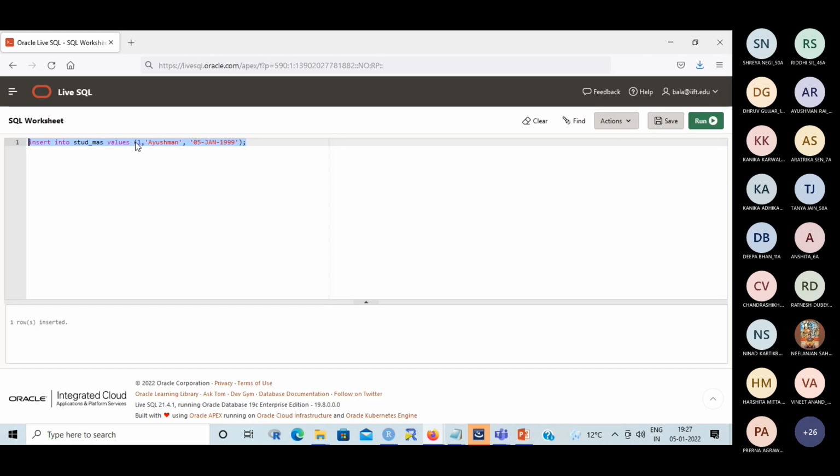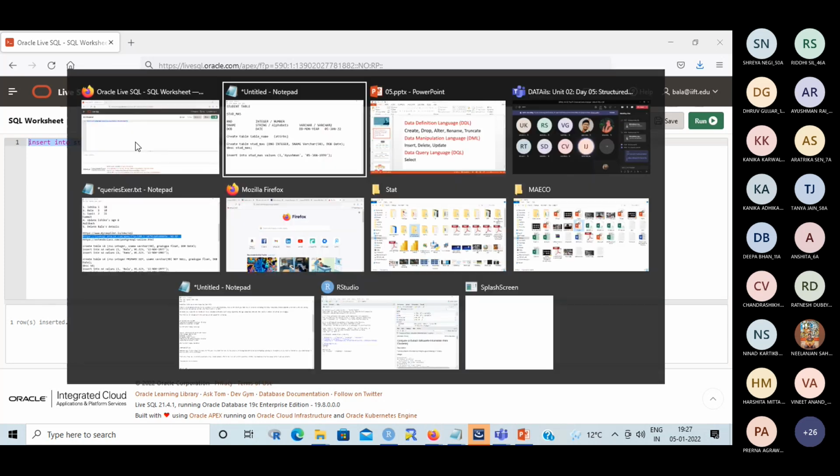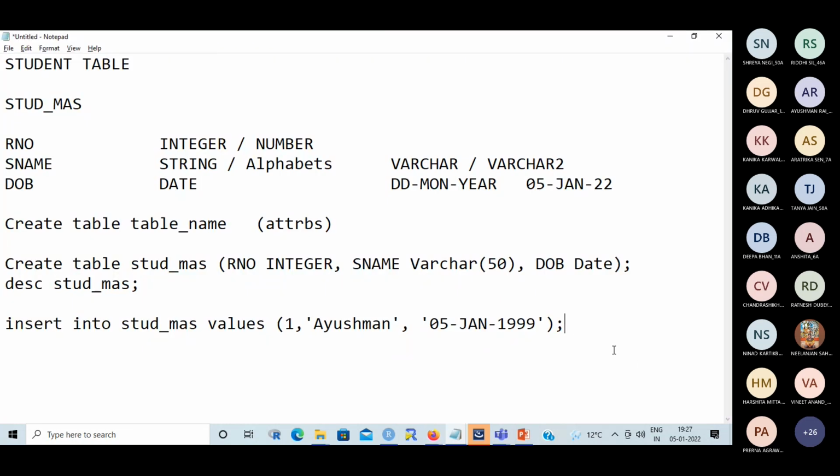Sir, if we write the 3 lines that you just made us write, the create table, then description, and then insert into, will that code work or won't it?